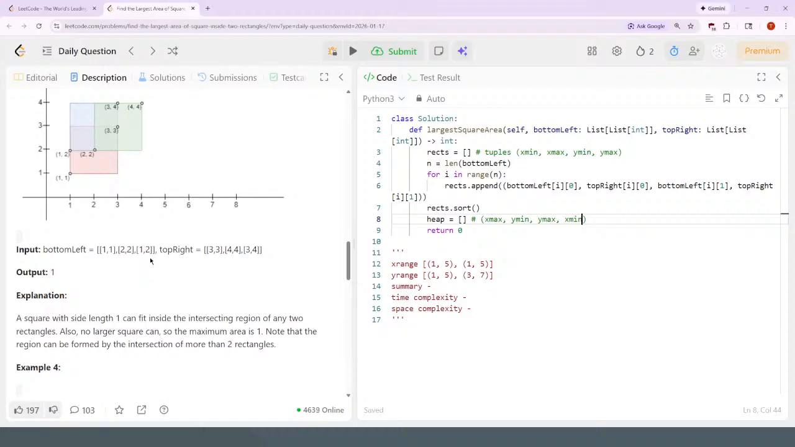Each rectangle I encounter sorted. Like, what's going on here? There's only 3 rectangles: 1, 1 to 3, 3; 1, 2 to 3, 4; 2, 2 to 4, 4. I just need to know the overlaps, right? The largest overlap.